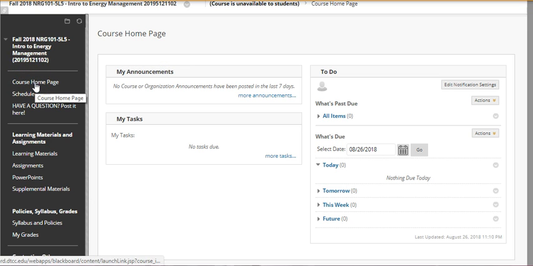So the first thing is the course homepage. At any point in time when you're navigating through the Blackboard course, you can click the homepage. It's going to take you back to this part. So we have announcements here. When I send emails out to the class, I'll also post an announcement. Anything related to the class, I'll make sure I go through here.